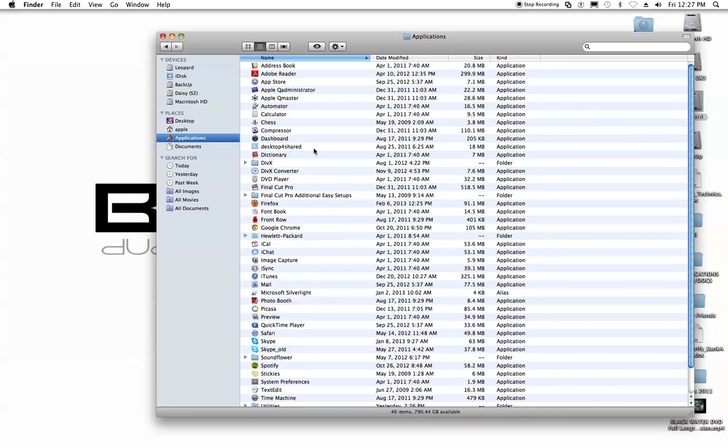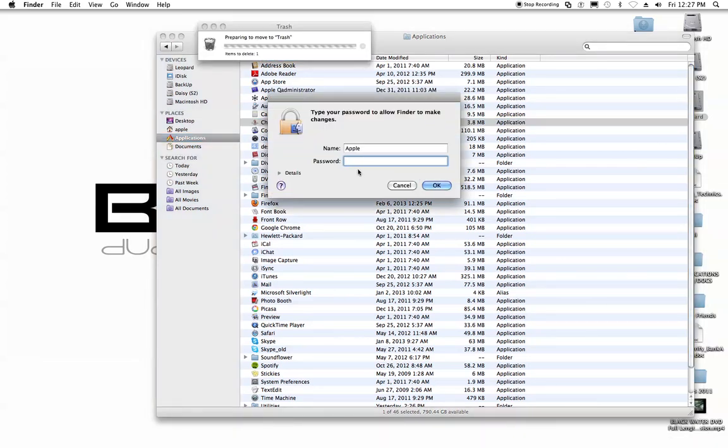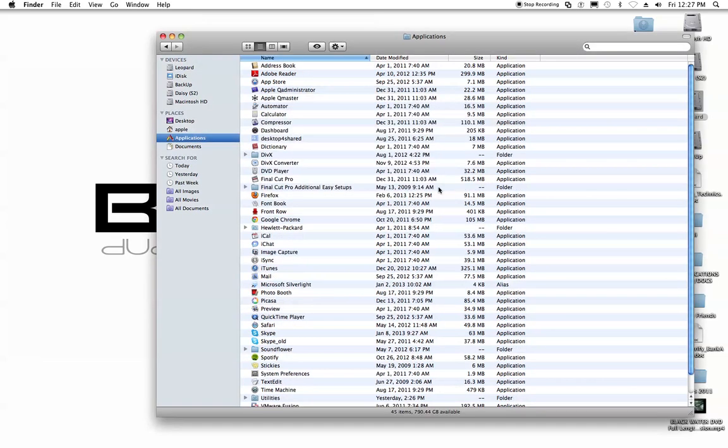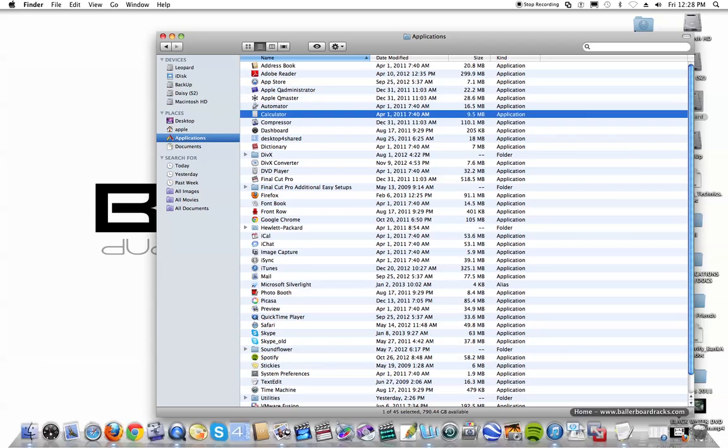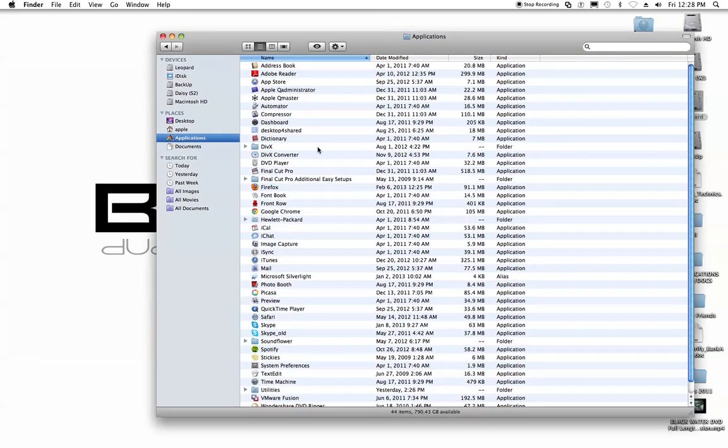And then what else am I looking for? Chess. You know what? I never play chess on this computer. I'm going to go ahead and get rid of that too. It's asking me for my password, which it may ask you for yours. Mine's set to open, so I just click OK. Let's see. We got address book. That's good. Adobe, Apple Shop, Apple QMeister. That's all help stuff. Calculator. I never use a calculator on here. That's ridiculous. So I'm going to get rid of that. I'm going to press OK because that's a primary program.